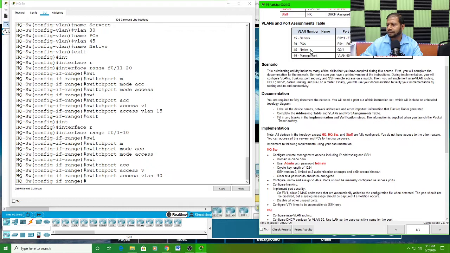Gigabit 0/1, so native VLAN. This appears to be for a trunk port, because this native VLAN I have to assign on a trunk port, so the trunk port will not tag this particular VLAN. VLAN 45 is going to be the untagged VLAN. And when all these other VLANs pass through a trunk port, all those other VLANs' traffic will be tagged by their VLAN name, except the native.